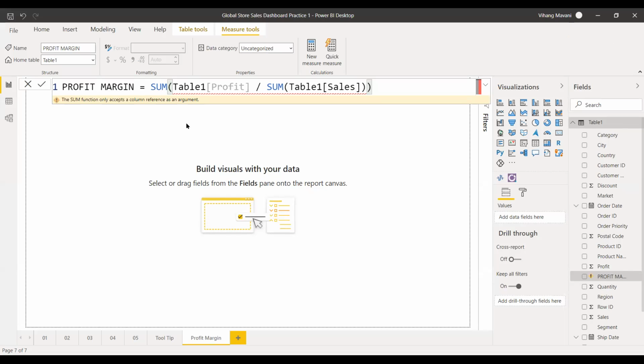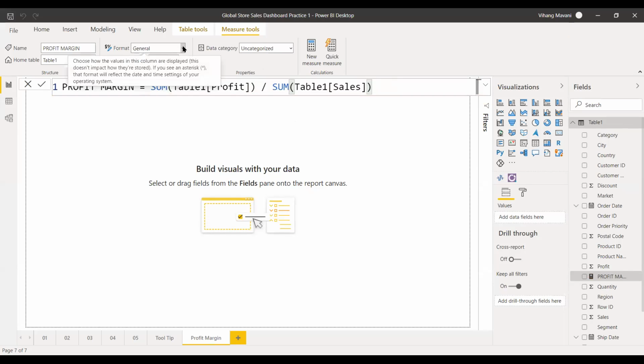I'm checking. No, you haven't closed the parentheses after profit. It is sum of profit in the numerator divided by sum of sales in the denominator. Right? Yeah. And remove the last one. Remove the last one. One second. Let me just check once if you have made any other mistake. Yeah, this is okay. Right? That's all. Any other questions, anyone?